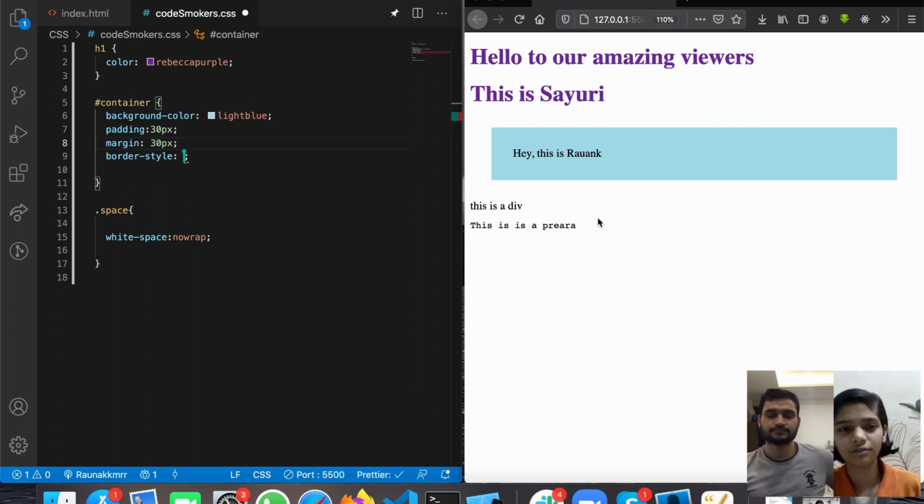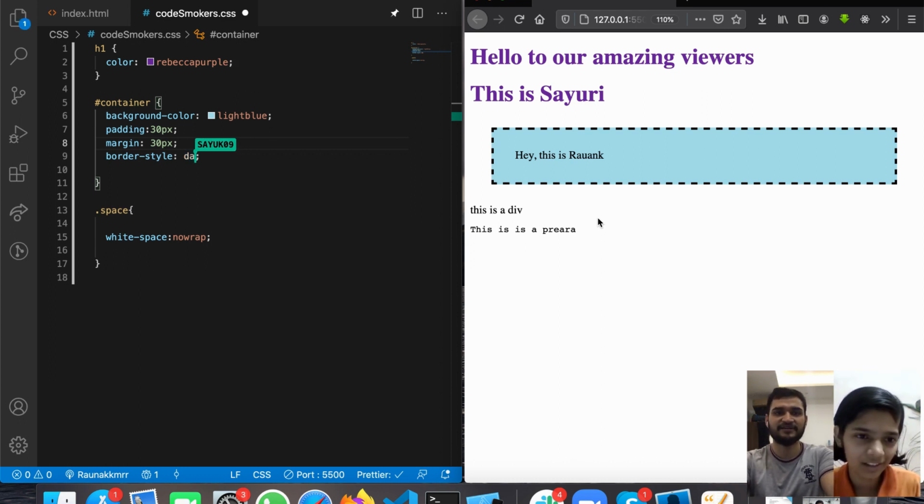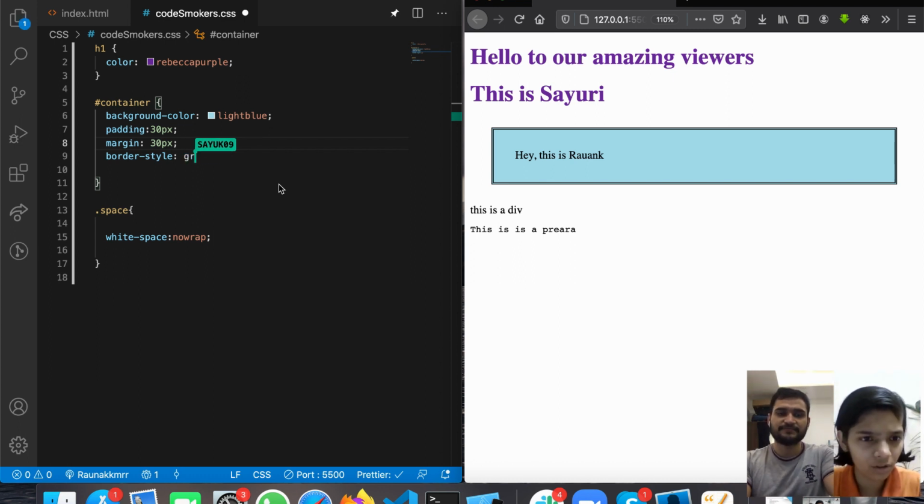As you can see on the screen, we have a list of things. Let's just select dashed, let's just save it. So it gave the border style of dashed. Let's try something different. Let's try dotted. So it will give the dotted border style. What will happen? It will give the double border line. Okay, and I think that's perfect.